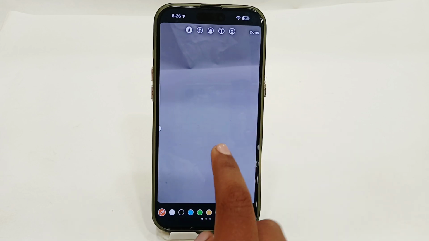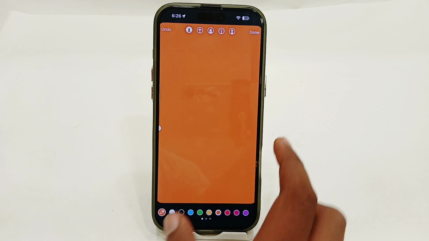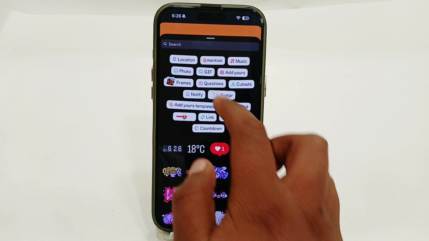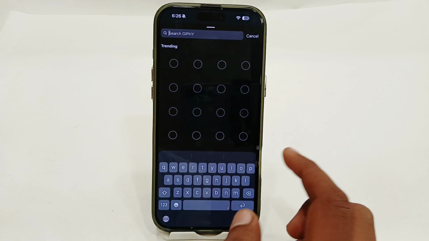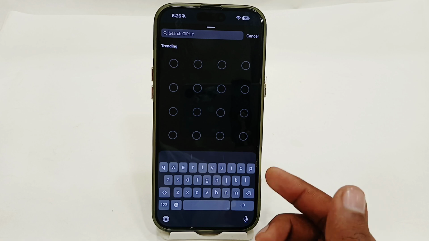Select a background, keep a long press. And once you get this type of interface, just tap on done, then tap on the sticker option here. Select GIF. And you just have to select any GIF which you want to set as your own story.